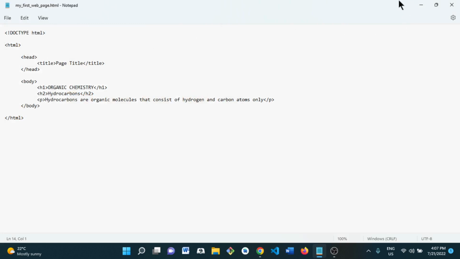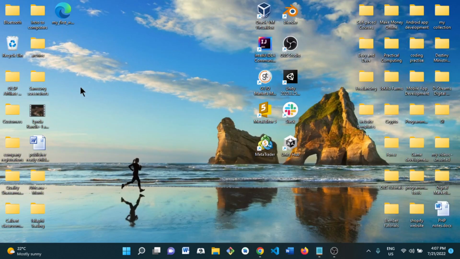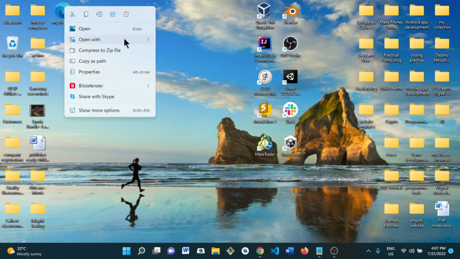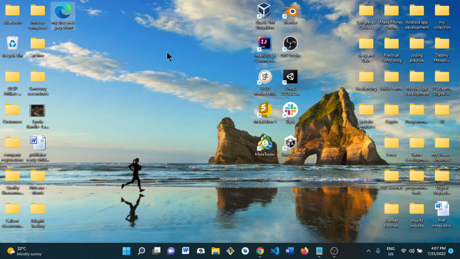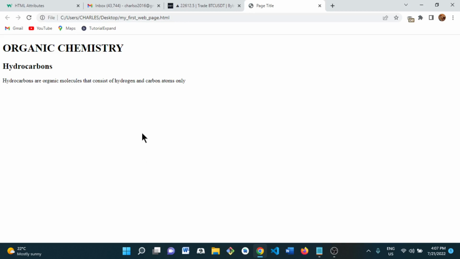Okay, so it has saved. So let's minimize this and go to the desktop. You can see this is the file that we have created. So I can open it. I have different browsers, so let me right click and choose maybe Chrome. Open Chrome. So it's going to open in our web browser, and we can appreciate what we have done. All right, you can see we have successfully created a web page, right?